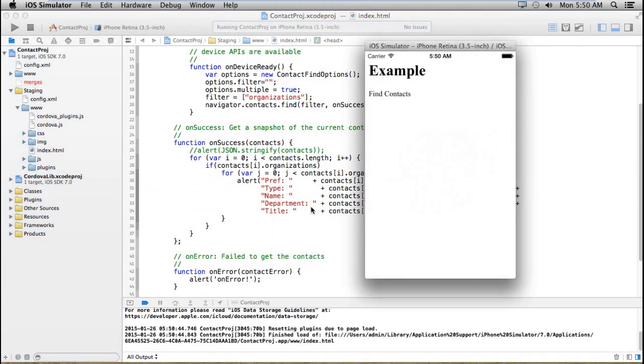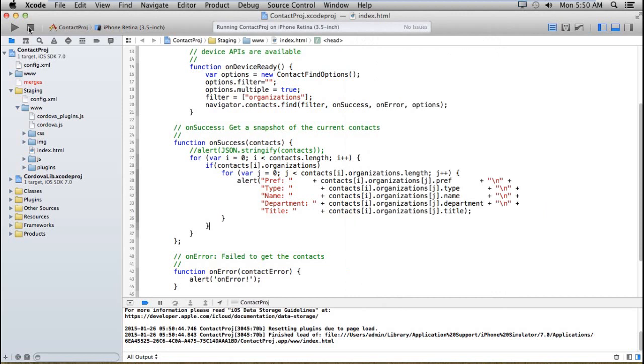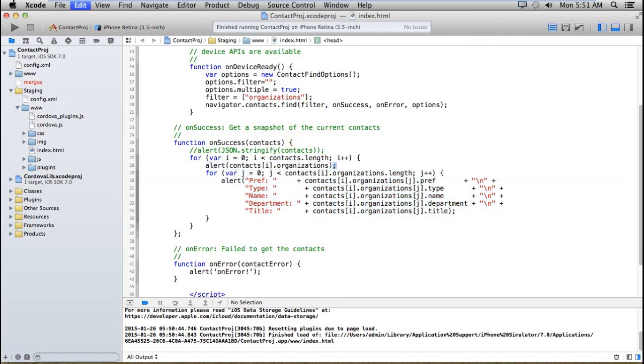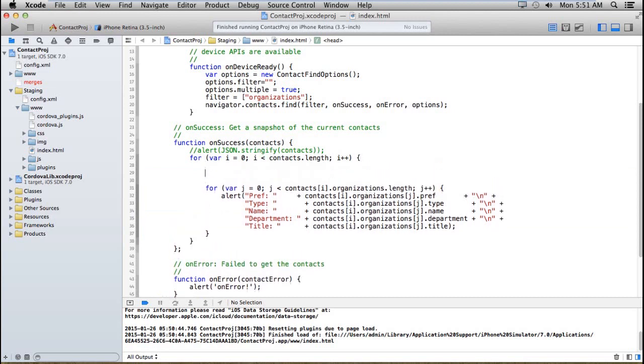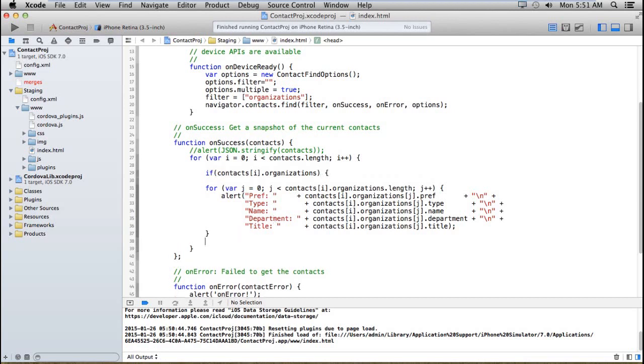For getting the organization details, I think we are still missing something. So contacts of i.organizations, okay, and after that here I have to specify a condition called contacts of i.organizations. This is the starting bracket and this is the ending bracket.